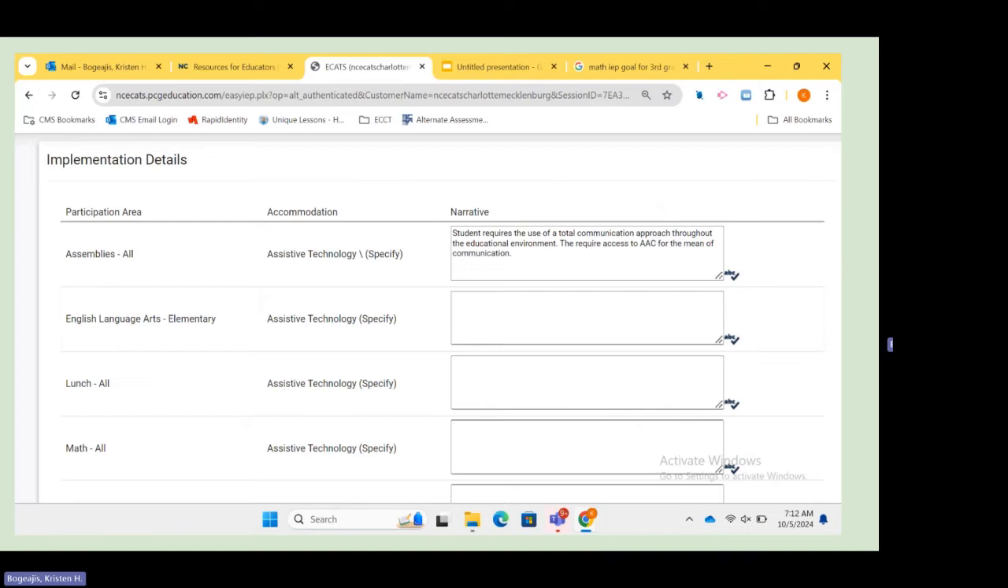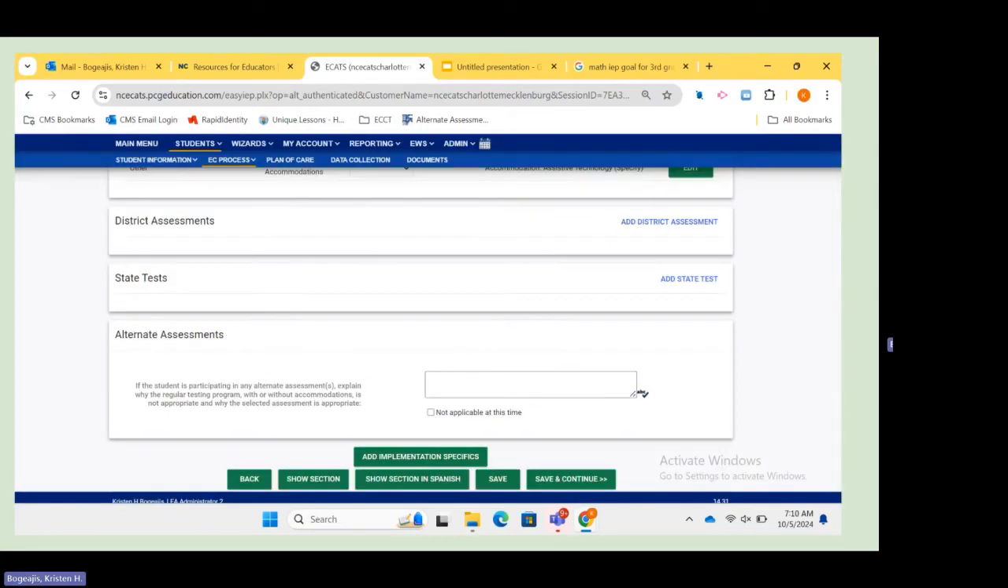So in this one, I just used: student requires the use of total communication approach throughout the educational environment, the required access to AAC for the means of communication. So that's just like a generic statement. And I put that in there, and I will put that in there honestly for every kid across the board because I want them to make sure that they have access to communication in the total school environment.